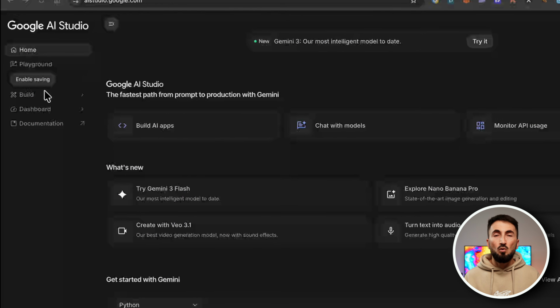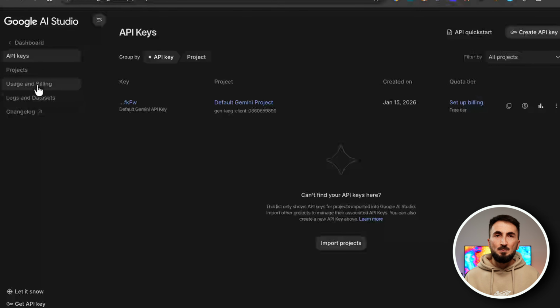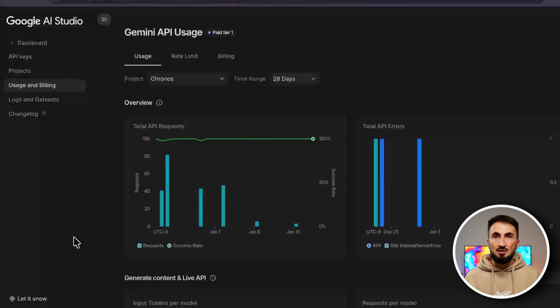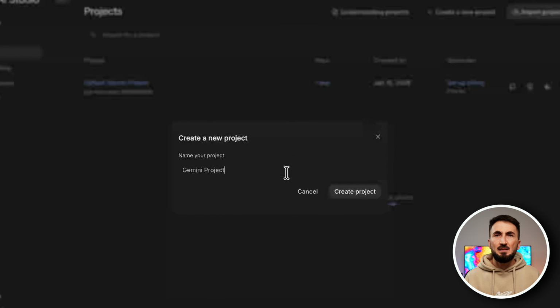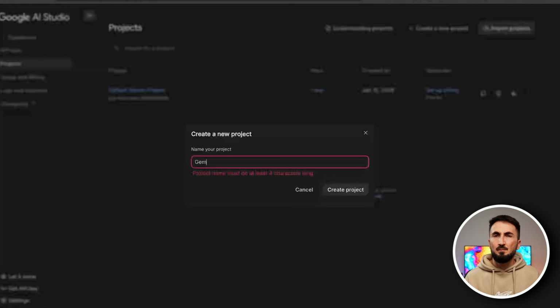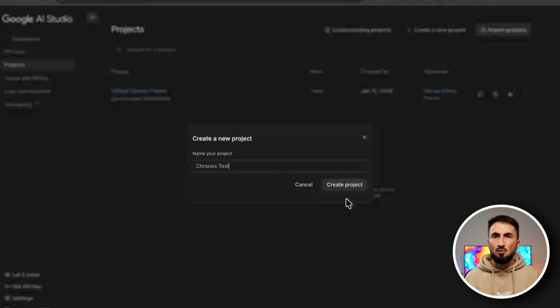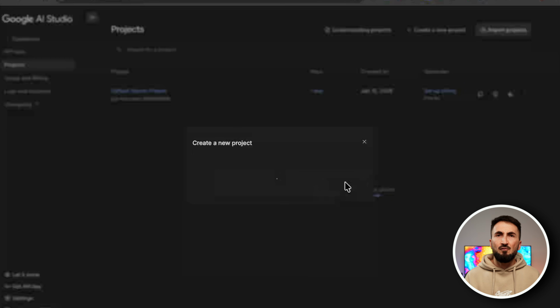First, open Google AI Studio, go to your dashboard and then head to the project section. Projects are important because they help you organize and track usage. Click Create Project, give it any name you want. I'll name mine Chronos Test and hit Create. This name is mainly for your own tracking, so keep it simple and clear.